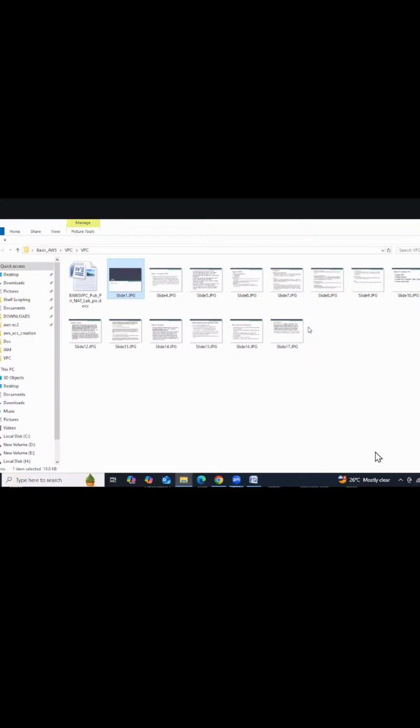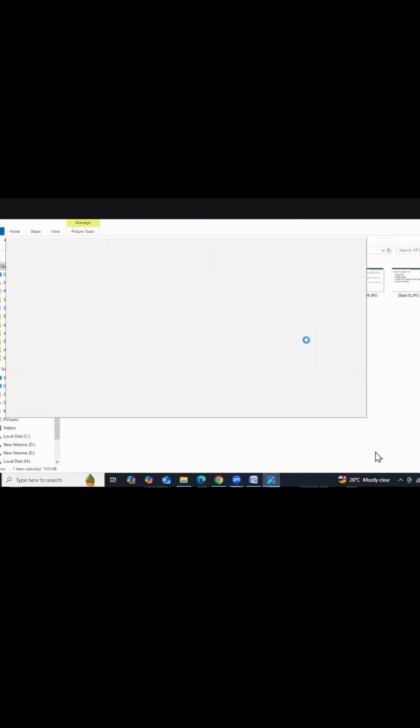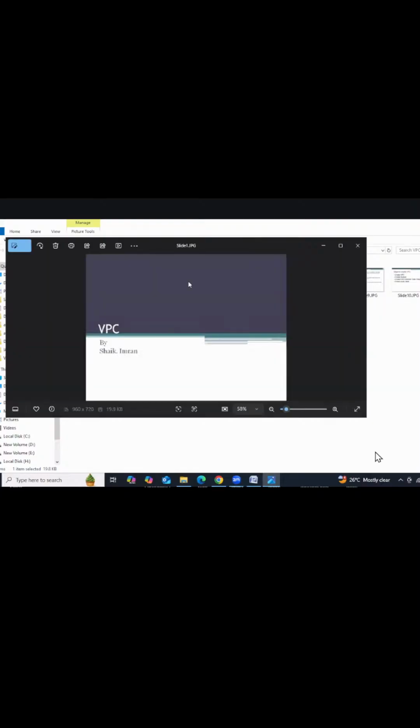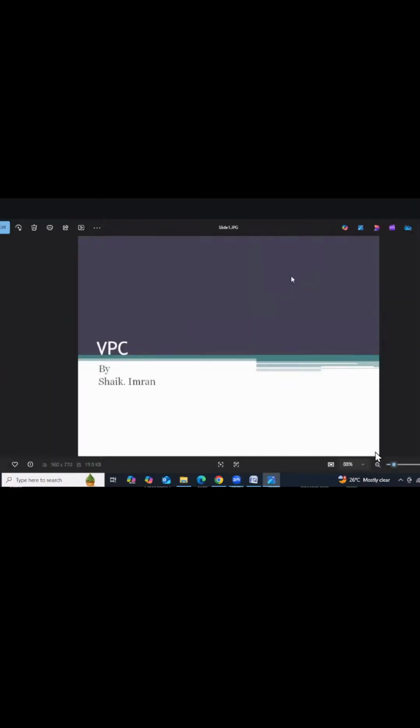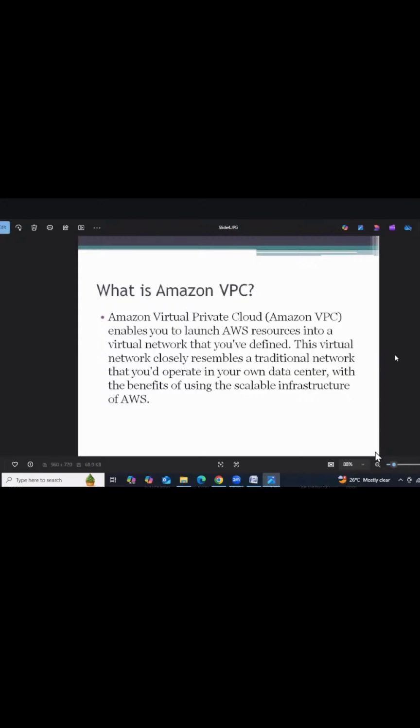So what is the difference between public cloud and private cloud? Already we discussed, right? Public cloud means anybody can access, anybody can utilize the infrastructure. Private cloud means particular organization people only, they are going to use the infrastructure. Got it, guys?